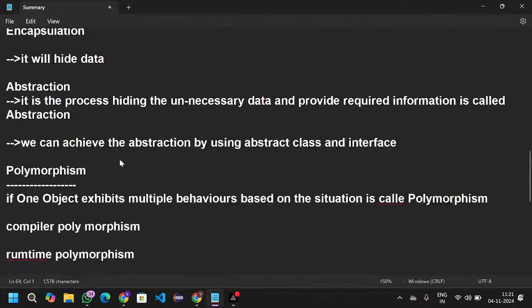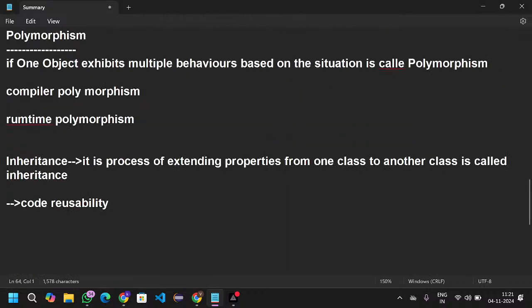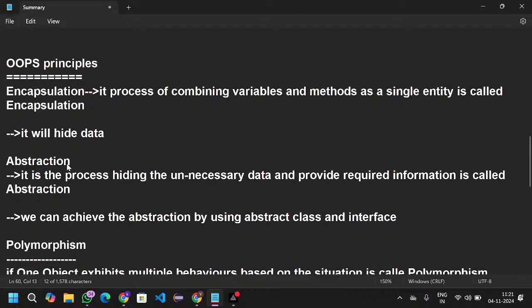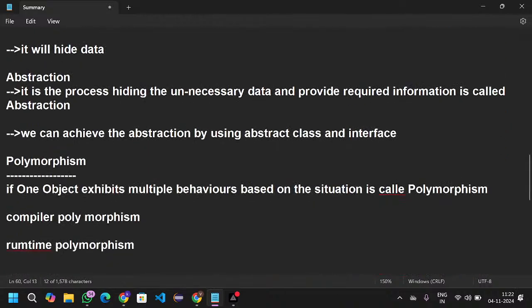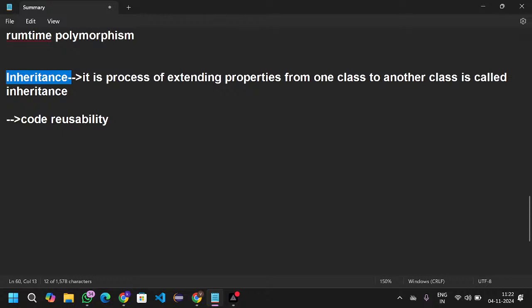Next, inheritance again has types, five types. Generally it has single level inheritance, multi-level inheritance, hierarchical inheritance, hybrid inheritance, and multiple inheritance. These are the five types. So these are the four principles. A language which supports these four principles is called an OOP supported language, also called an OOP language.